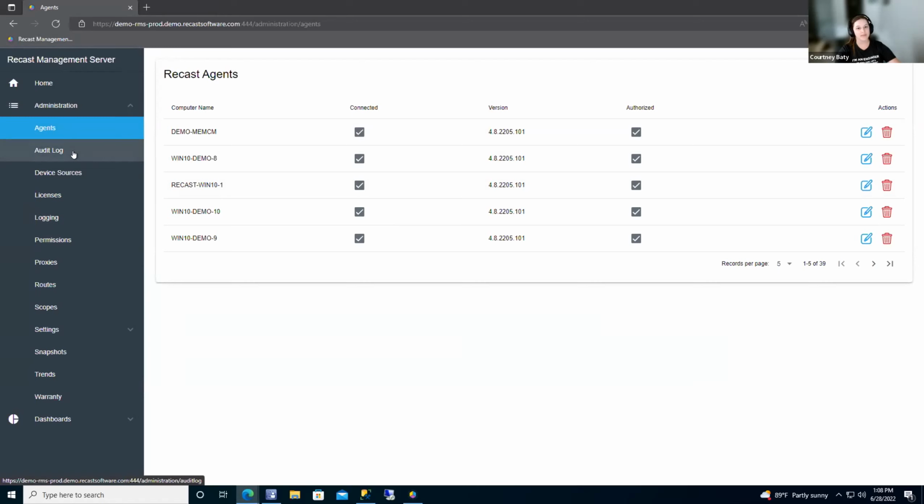Hey, Chris, now what happens if you have a CMG? So if you have a CMG, we do have the ability to run the right-click tools over the fast channel, I believe. Yes, using the Recast agent. There we go. So using the Recast agent.